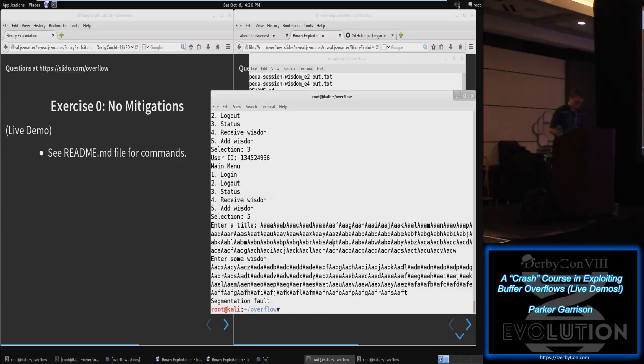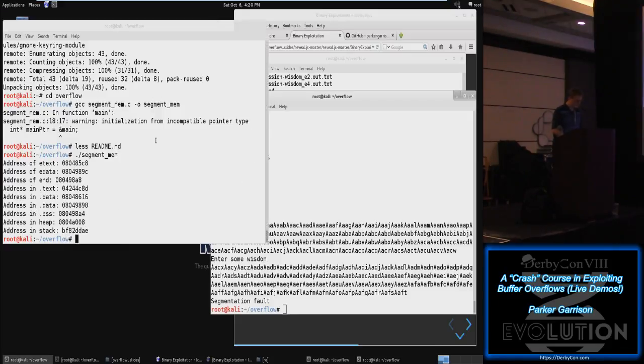We'll enter this into the title field and enter something else in the wisdom field. We could put in the next 300 bytes of the pattern. Segmentation fault. So it looks like we overwrote something. We probably overwrote the saved return pointer. And to see exactly what we've overwritten it with, we're going to use GDB to analyze the program.